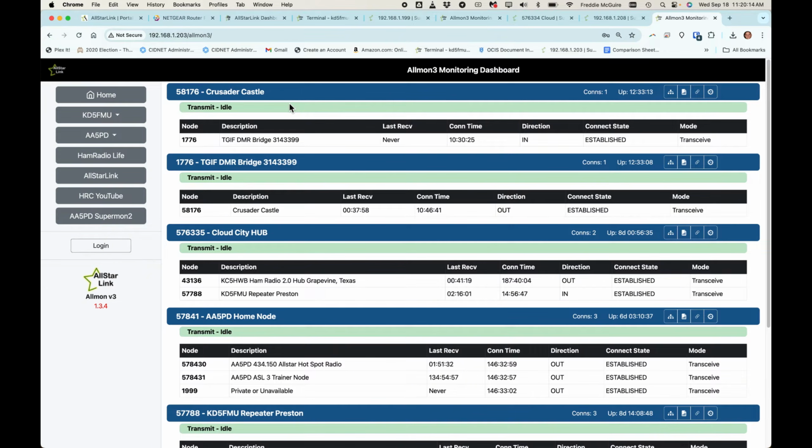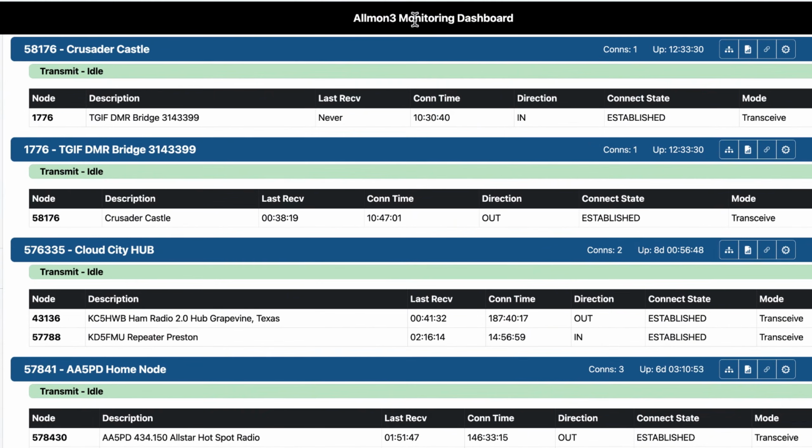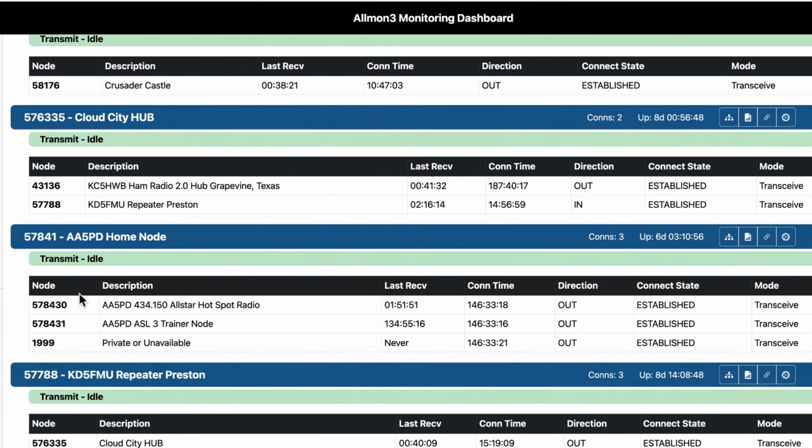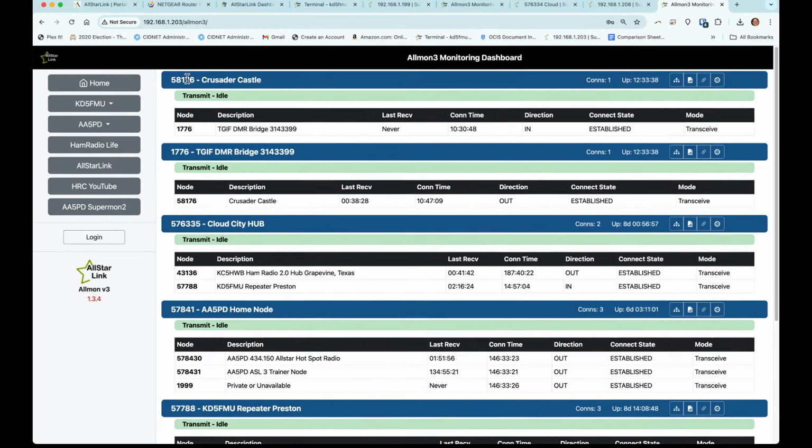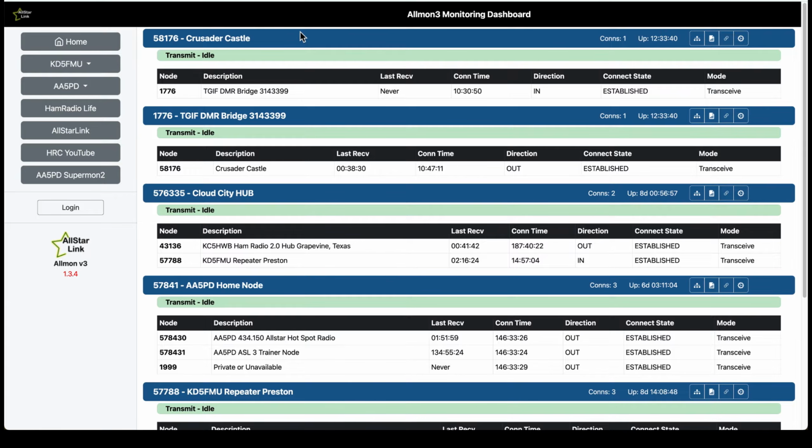And this one is not just about version 3 of ASL, it also covers a little version of HamVoIP as well. I'm getting a lot of questions about how to add multiple nodes to your Supermon page. Well, you can also do it to your AllMon 3 page because they're a lot alike in the fundamental way. So this is my AllMon 3 on my home node. 58176 is my home node. 1776 is the private node on my home node.